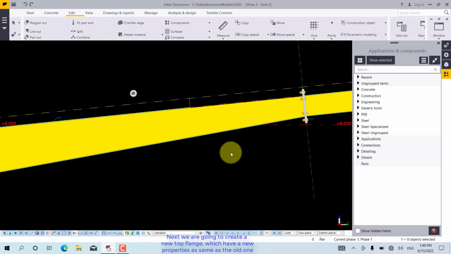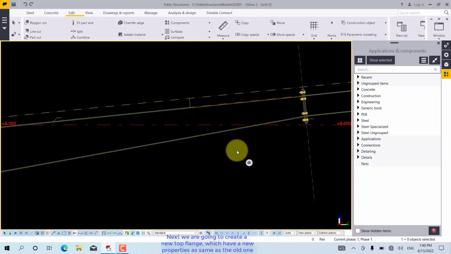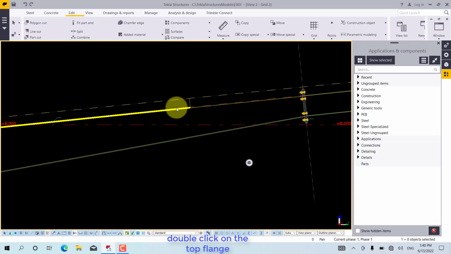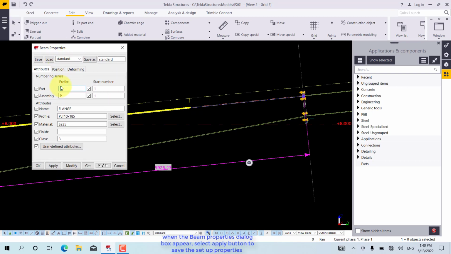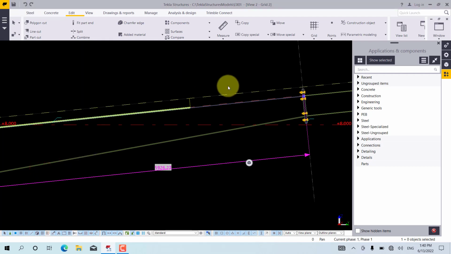Next, we are going to create a new top flange, which has new properties the same as the old one. Double-click on the top flange. When the Beam Properties dialog box appears, select the Apply button to save the setup properties. Then hit OK.